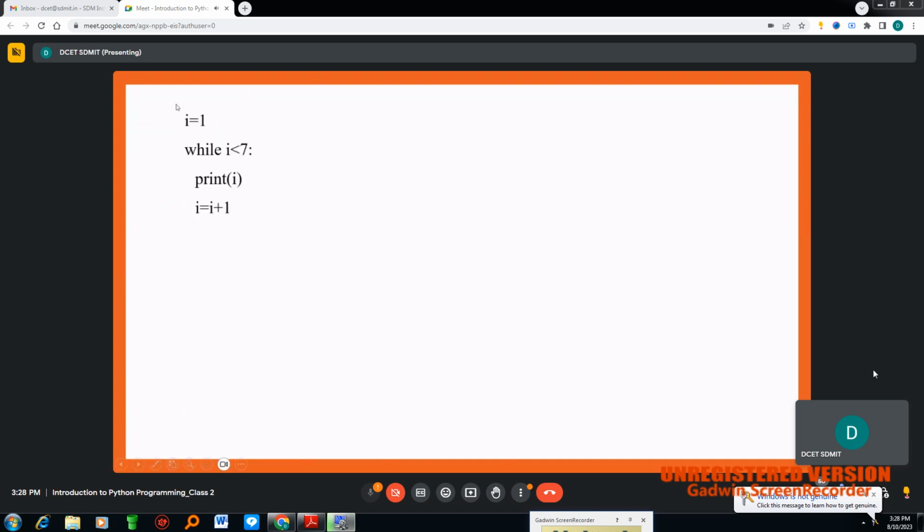So an example. Here I is the loop variable. I have assigned I the lower limit, that is I is equal to 1. So next the condition: while is a keyword and the condition is I less than 7, ended with the colon, and there is an indentation, a tab space. This is the body of the while loop, and the first statement in the body of the while loop is print I.